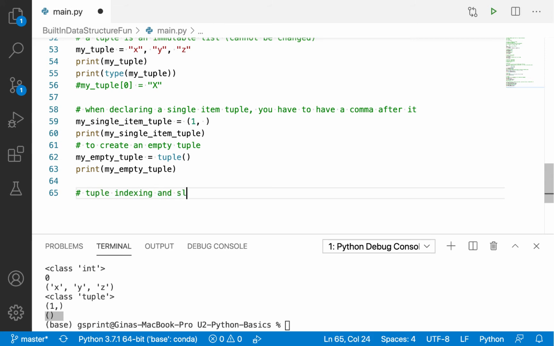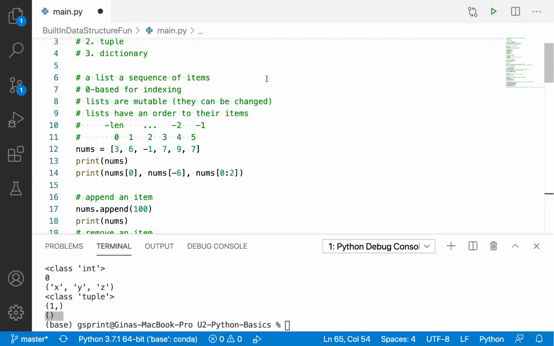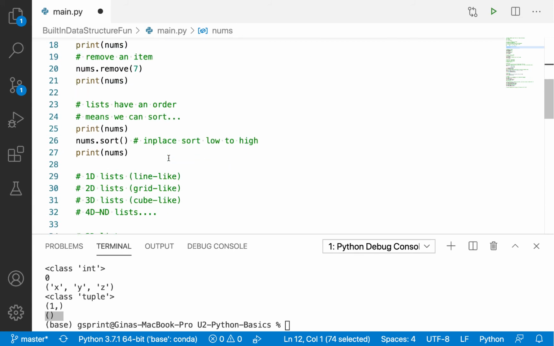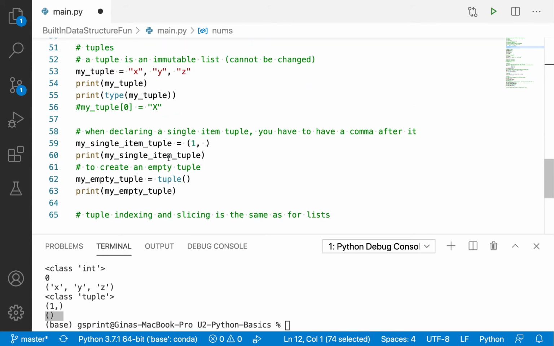Tuple indexing and slicing is the same as for lists. Nothing new there. So everything that we did up here with our indexing is going to work the same for tuples. That concludes our introduction to tuples. They really are just like lists, except they cannot be changed.